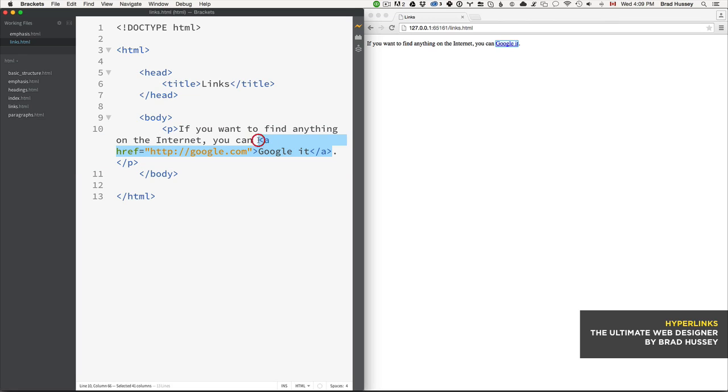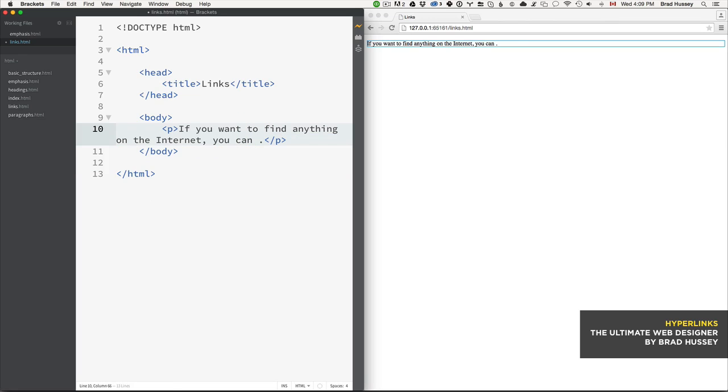I'm going to remove this tag altogether and just say, if you want to find anything on the internet, you can check out my index page. Now that's not a true statement, but I'm just going to use it for an example. So you can check out my index page. I want to wrap that in an A tag. Make sure the A tag is wrapped around the text, and the href needs to be something within my own site.